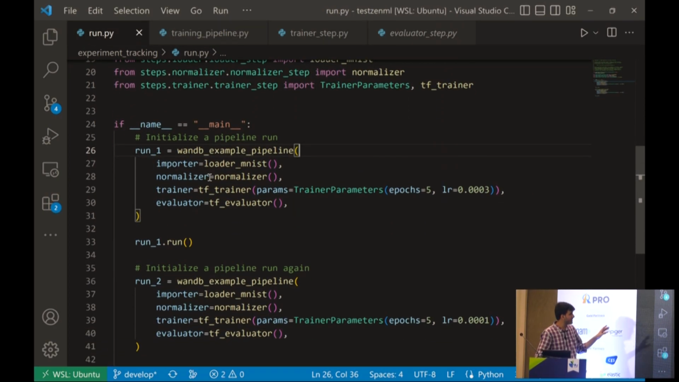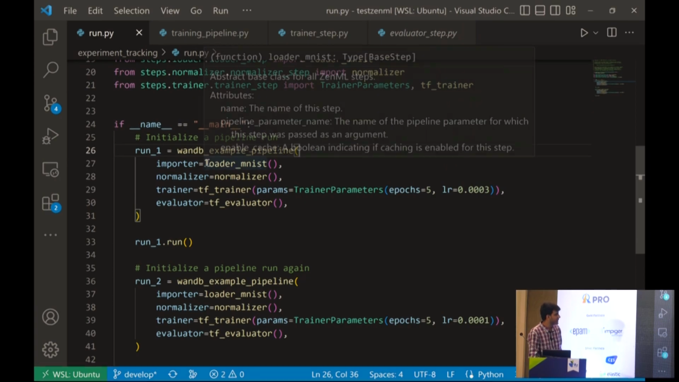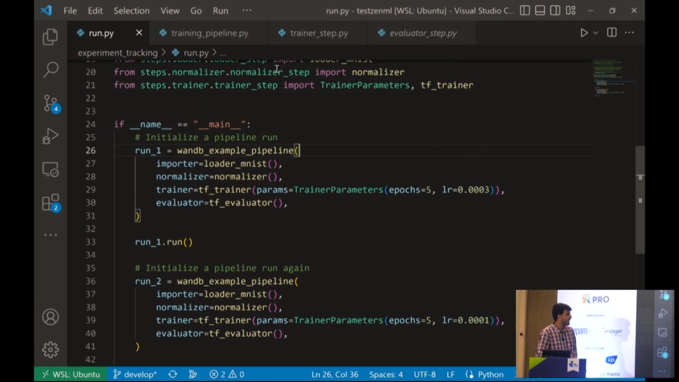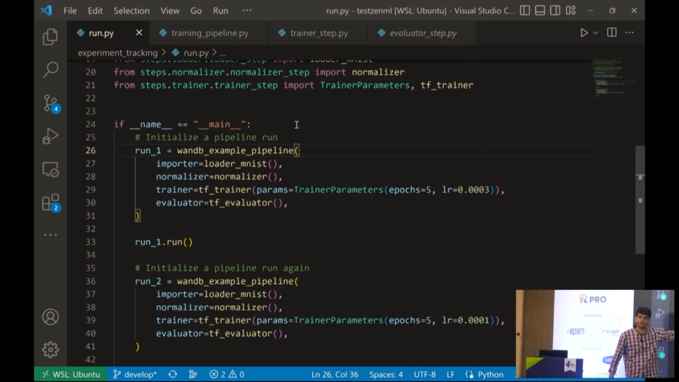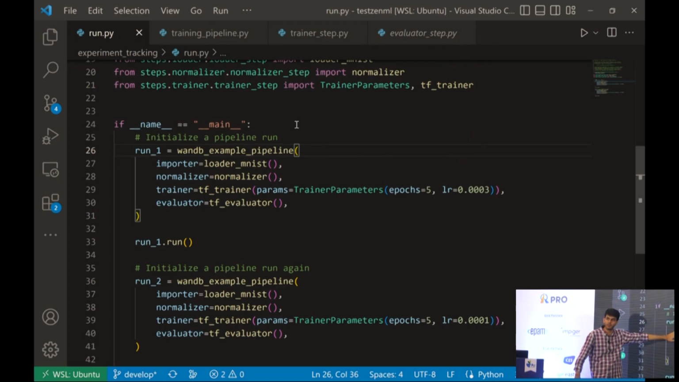So if you see here, what I do is just initializing a pipeline run. This is the same pipeline as we defined earlier. And what I'm doing now is I'm just supplying each of the functions I defined earlier in different files as inputs to this particular function. So the pipeline takes an importer as a loader, mnist.